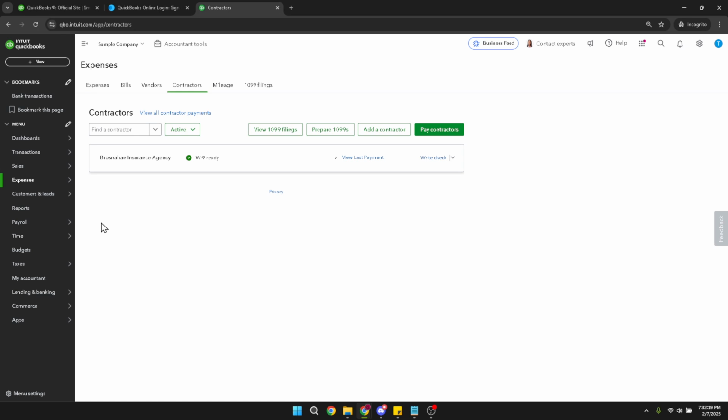This is perhaps one of the most important steps of today's tutorial because it leads you to where all the necessary 1099 forms are managed for tax purposes. By clicking here, you open the window into your tax obligations related to contractor payments.